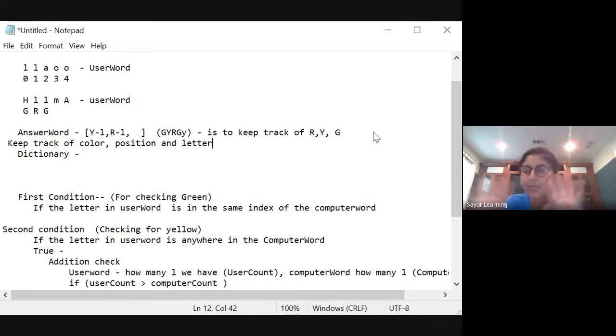Do it all for 5-letter words. Don't worry about 3-letter words, 4-letter words, don't go into those. Just keep it simple. You're going to do it for 5-letter words. Keep track of all this information in one data structure. And what data structure you're going to use, you guys can try.